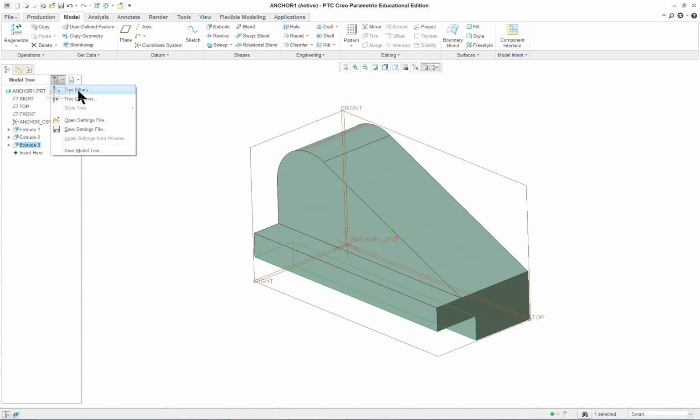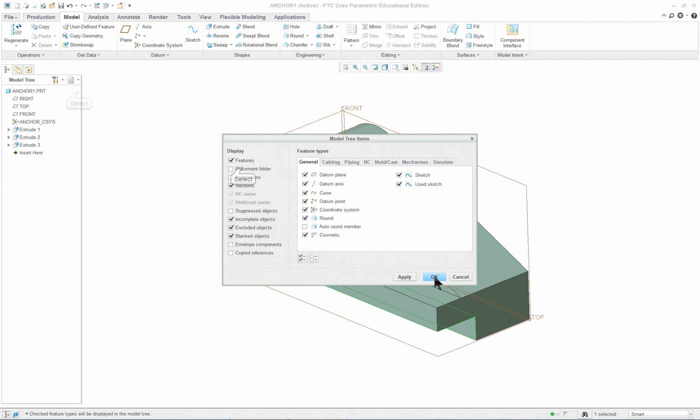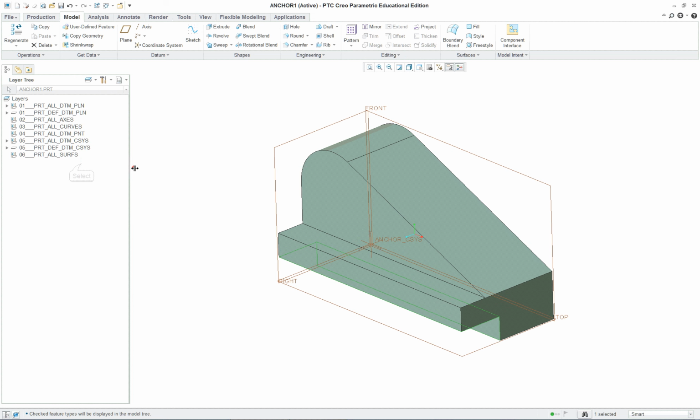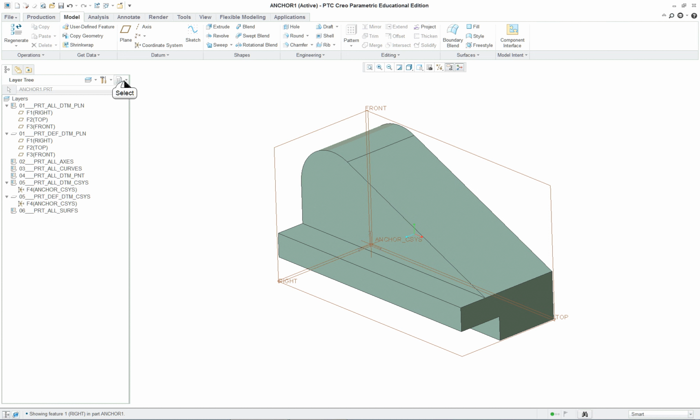At this point, let's go over and make sure our tree filters, you can turn all of these on. We don't really need them right now, but in many cases you want to have these on. And if we click on layer tree, we'll see that the system, Creo, has been creating layers for us. We have some default dimensioning planes. We've got all part dimensioning coordinate systems, DTM coordinate system.